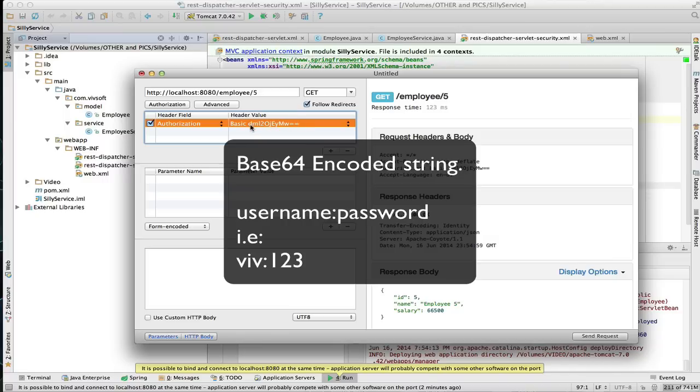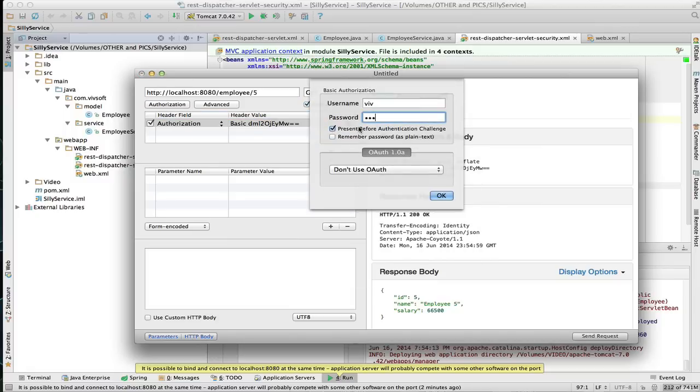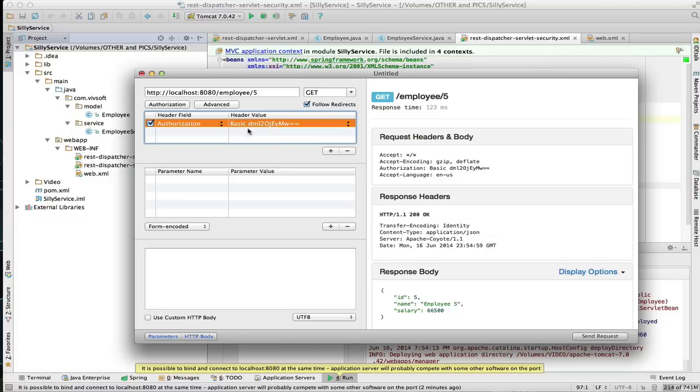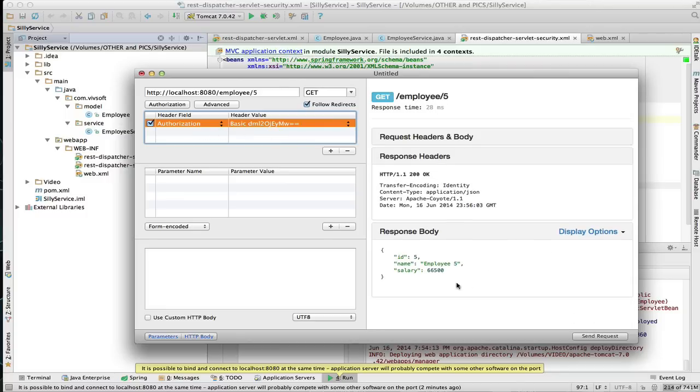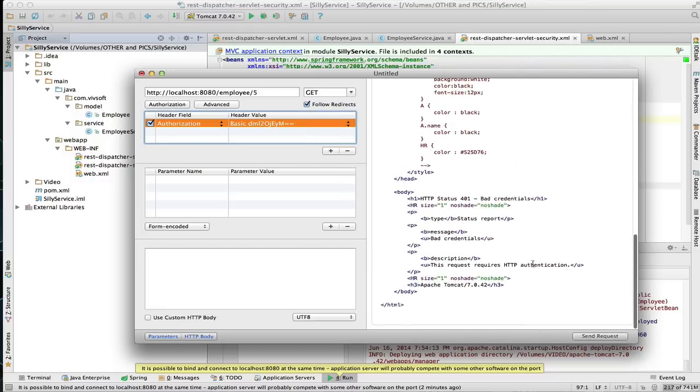And what this really says is viv:123. So if you were to go here, and I'm going to remove it from here, so I'm actually going to send it as a real header, and you see the result is the same. If I were to mess with this value, then all of a sudden I wouldn't get the result anymore, because this authentication value here is no longer correct. So this is a base64 encoded string.